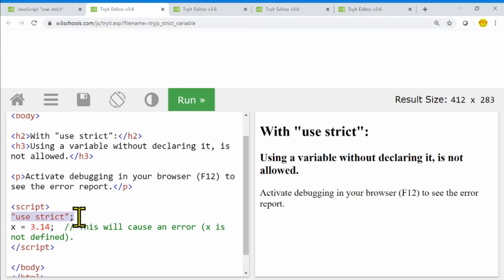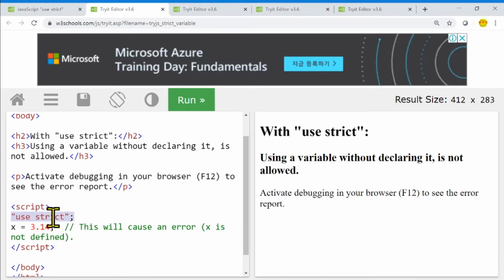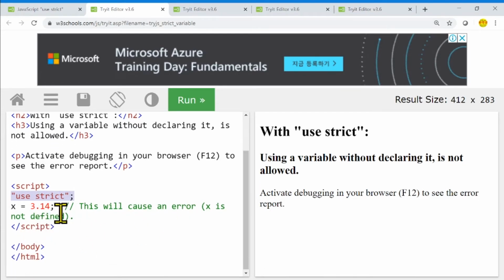Here, in this way. In this JavaScript statement, in front of the others, we are using use strict. Then, for example, this one is not declared with var, so this will cause an error because X is not defined, not declared. To look at that error, to use the debugging mode, we can use F12. We'll learn this in the next lecture, in the debugging chapter.